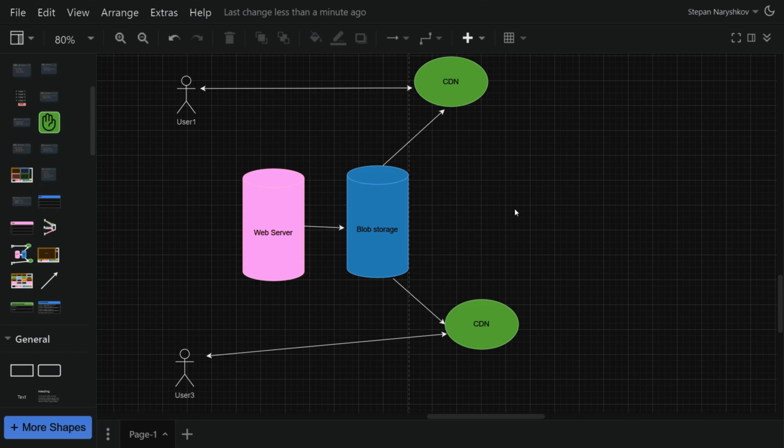Recorded content from blob storage is distributed through a CDN. When users want to watch a recording, they access it through the CDN, which delivers the video stream efficiently.